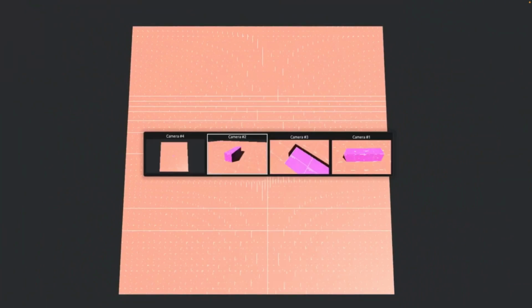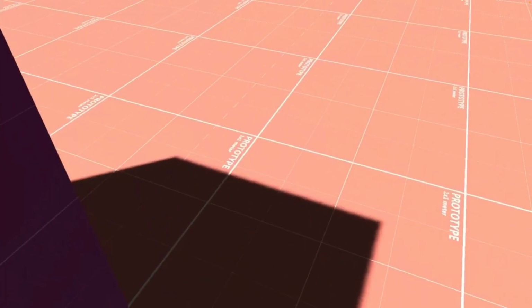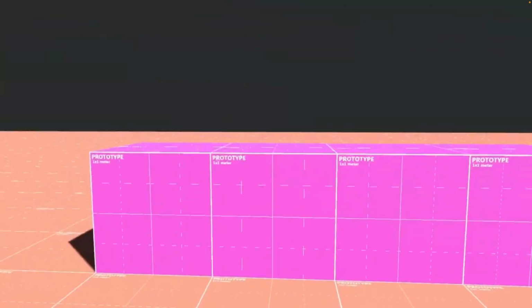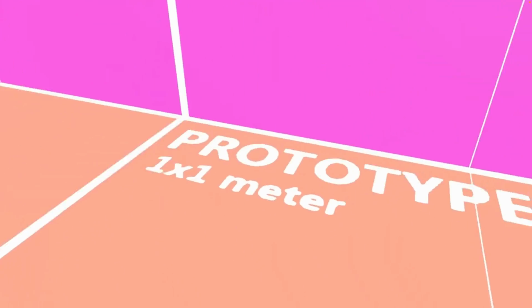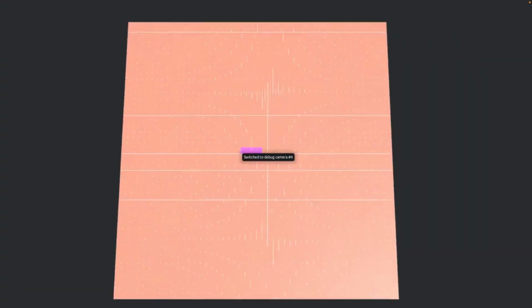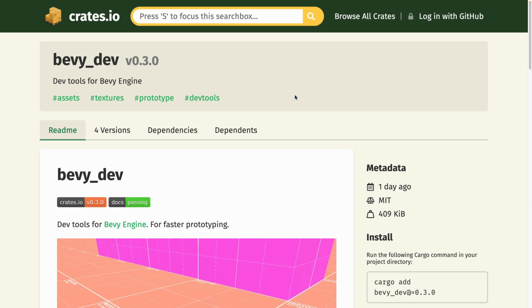For our first crate, we've got Bevy Dev, which contains a prototype material, which you can see both on the cube and on the plane here, and new in 0.3, a debug fly camera. Included is the ability to switch between cameras, which is what you're seeing every time the camera switches between one of the 4 available options. Bevy Dev is currently at version 0.3.